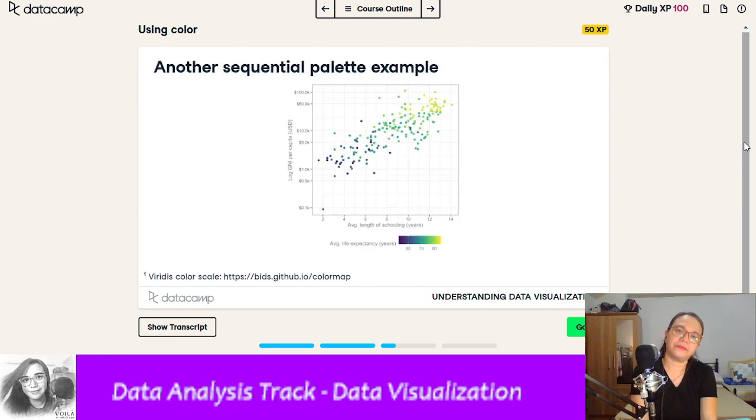You can also use sequential scales with continuous variables. Here's the scatter plot of life expectancy. This is slightly cheating because it uses a sequential scale that changes the hue. The color scale is called viridis, and it's designed to be easily viewable by colorblind people, and to print well in black and white.